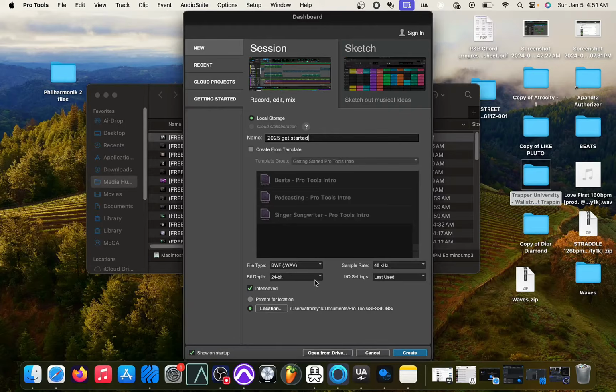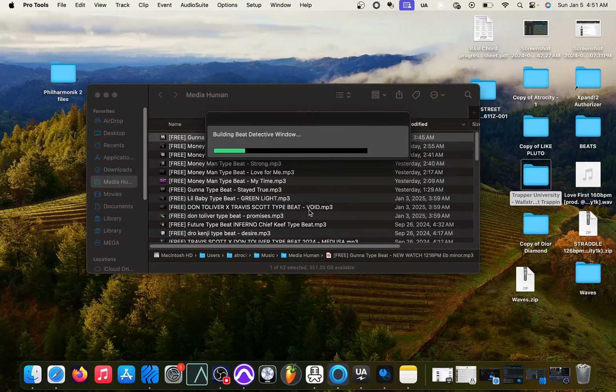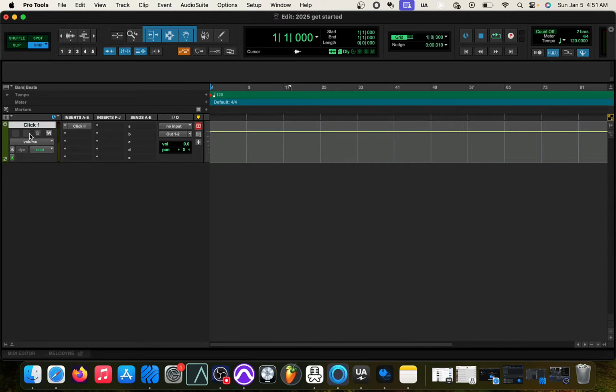So down here, we want to look at everything here. File type should be WAV, 24-bit. And the sample rate, you can choose between 48 or 44. Is your choice, doesn't really matter. Now, after we set that up, we'll hit create. And Pro Tools is going to create the tracks. All right, so boom. So now we're in an empty Pro Tools.